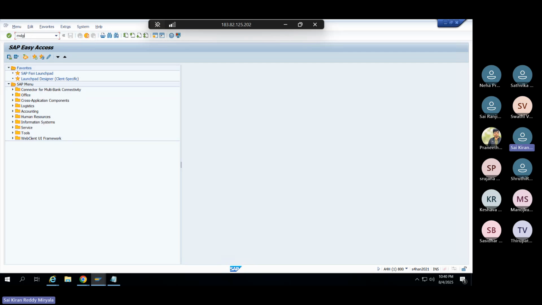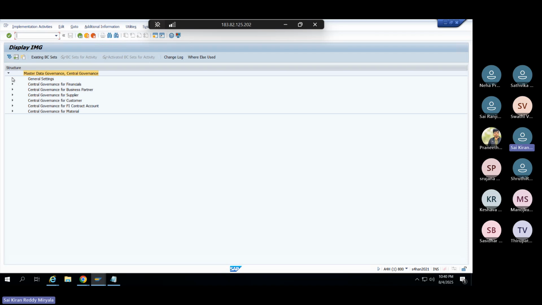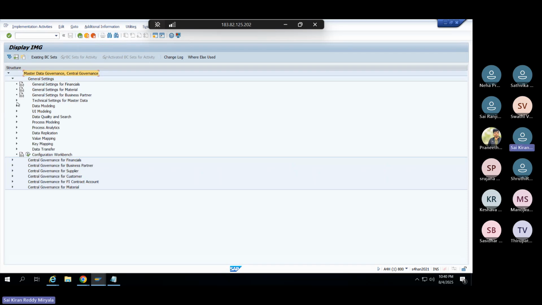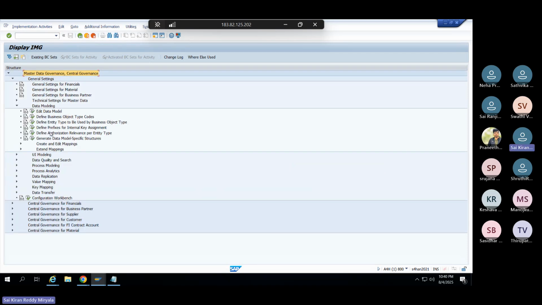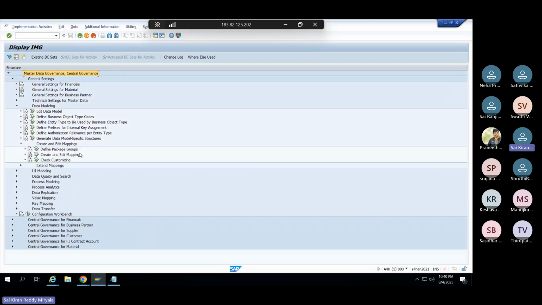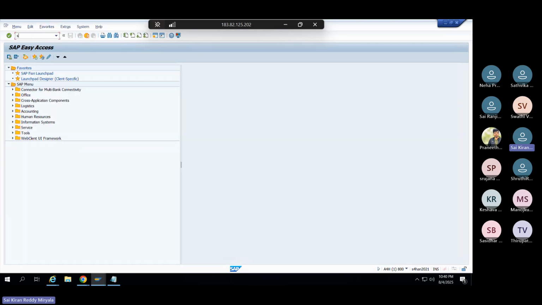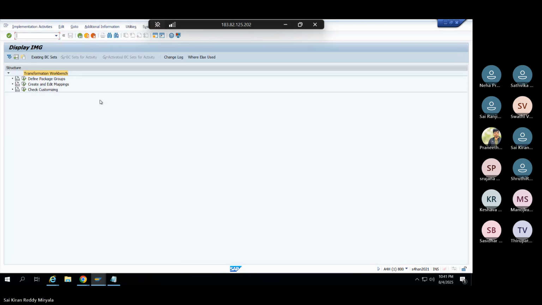Go to MDG IMG. Go to general settings. Go to data modeling. Here you can see create and edit mappings. So either you can go through the MDGIMG path, or you can directly enter the SMT mapping transaction, just SMT. This is the same, but it will just show the SMT mapping options only. So click on create and edit mappings.